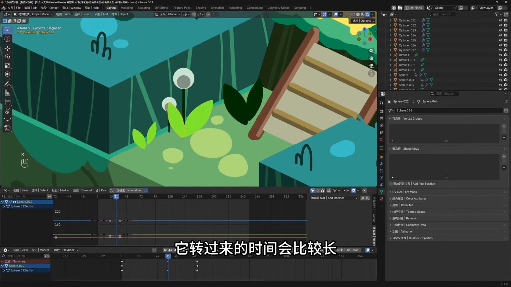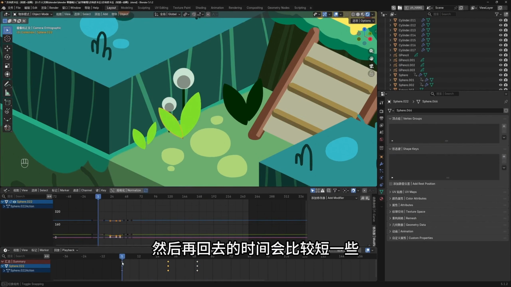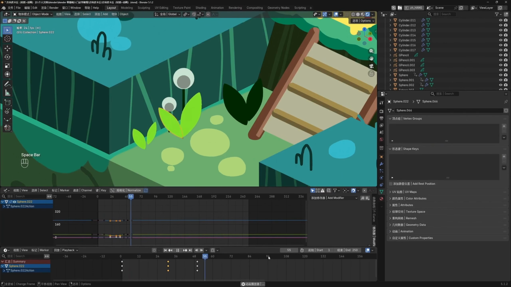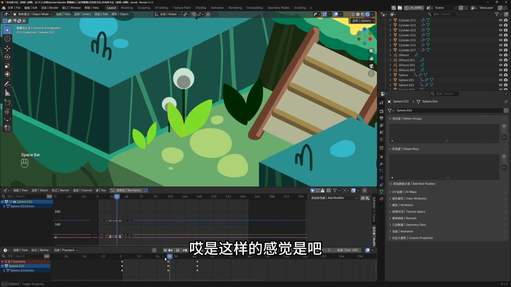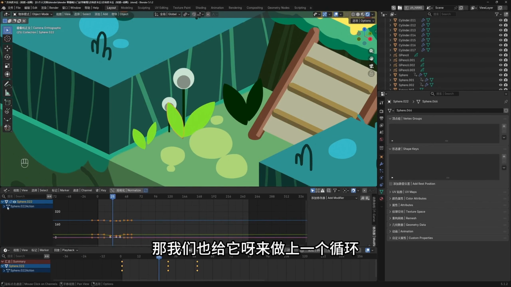After changing, let's say we now rotate it. In other words, it will take longer to turn around, and then the time to go back will be shorter. So you see, this is how it feels, right? Then we also give it a loop.